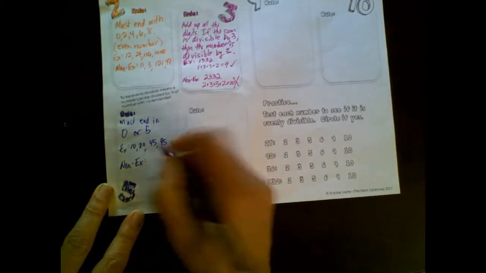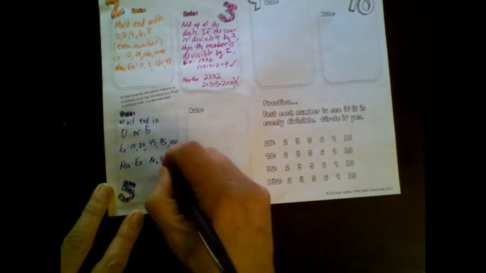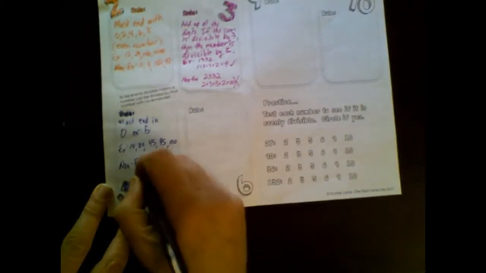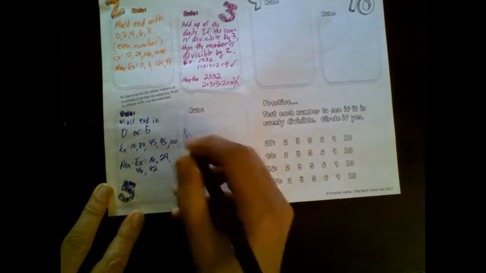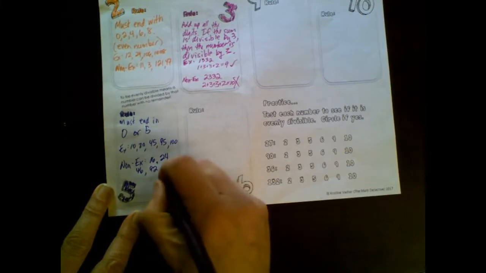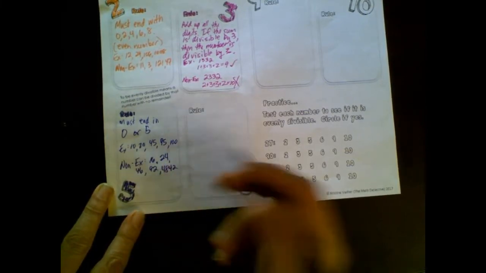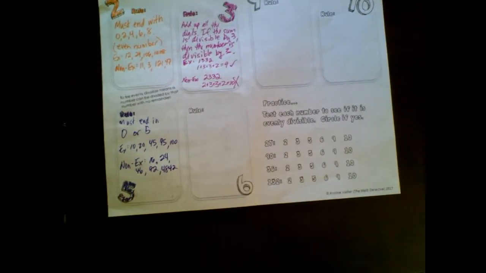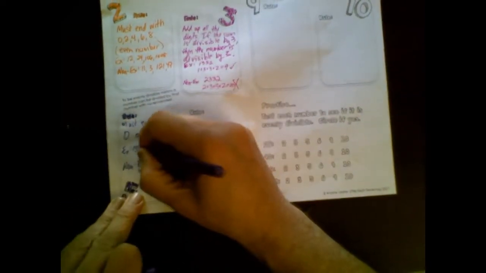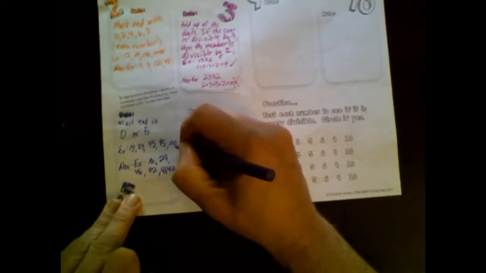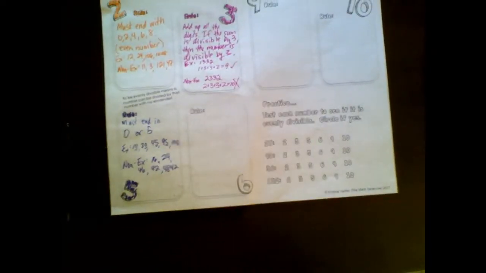Some non-examples, maybe 16, 24, 46, 92, 4,842, things like that. So those are some non-examples for numbers that are divisible by 5, because they have to end in 0 or 5. So 6. 6 is a combination one.